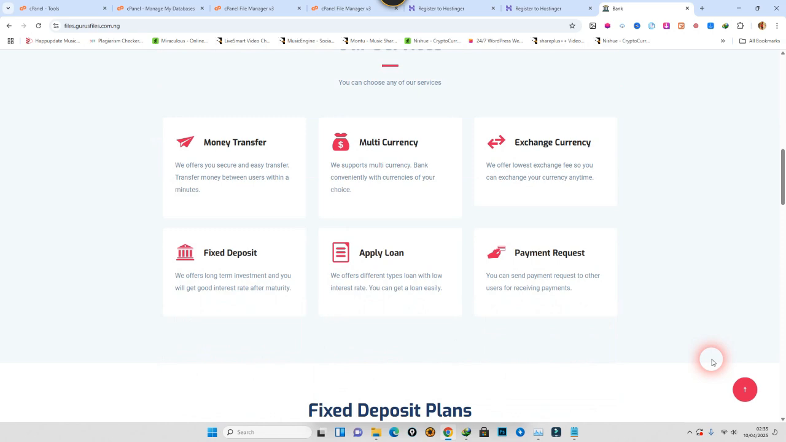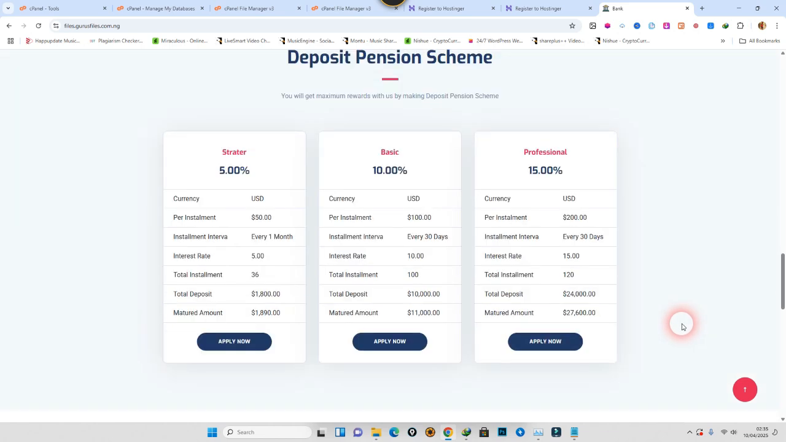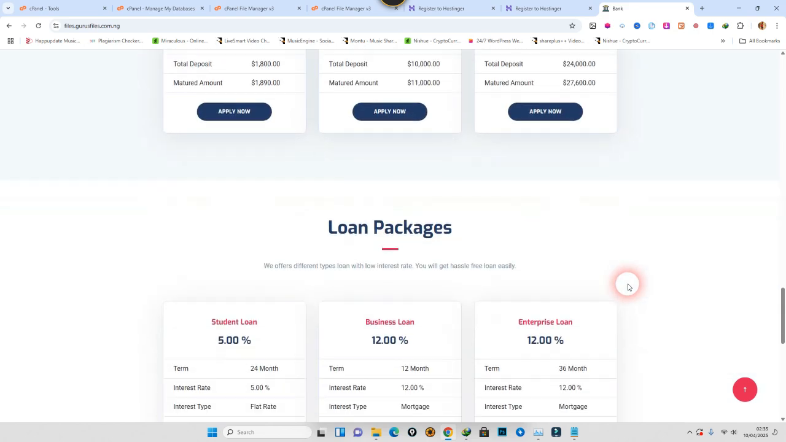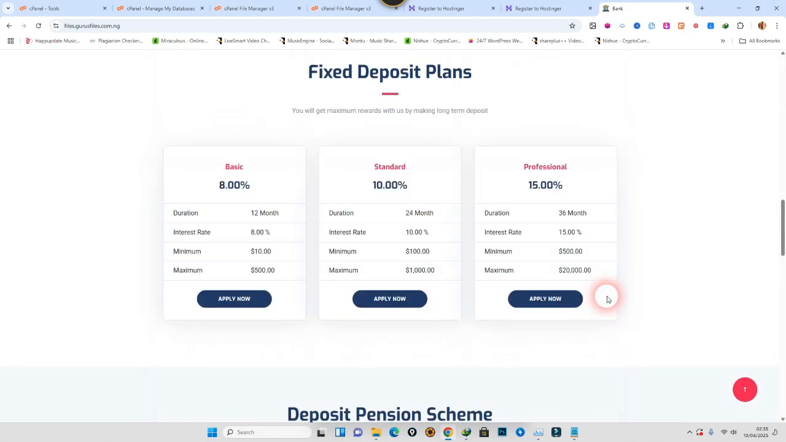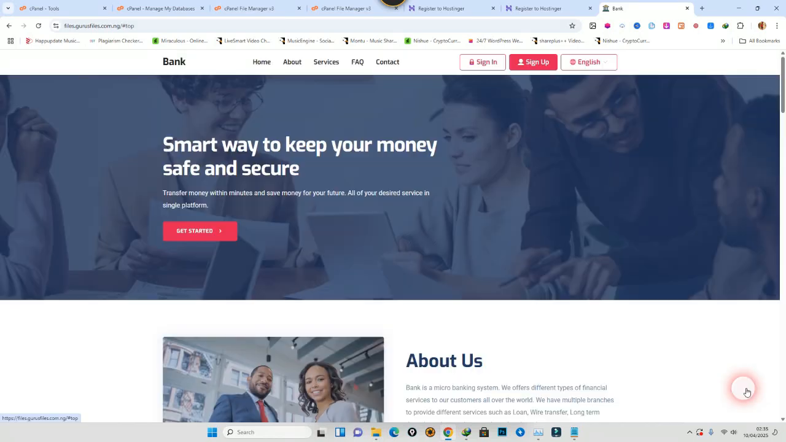The website is good. Money transfer, multi-currency, exchange currency, fixed deposits, apply loan, payment request. You can see loan, even a loaning website. You can also create this one for people that want loaning and investments also. You can also make this an investment. This is a loan. Okay, deposit, fix. This script has a lot of features.